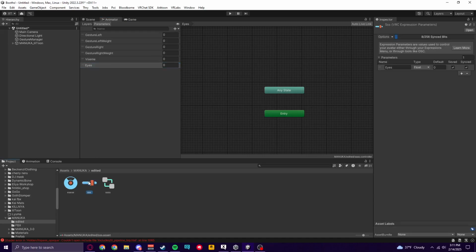Okay, and then open your avatar's parameters. Here, I already have it made. You're going to click eyes, or select it, and name it whatever the same thing is that you're naming it. Type, float, make sure it's saved and synced. By default, you can have it as 0 or whatever you want it to default to on the hue shift, to make it whatever color you want, okay?